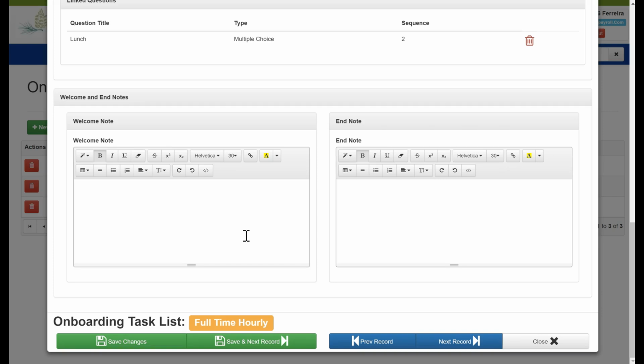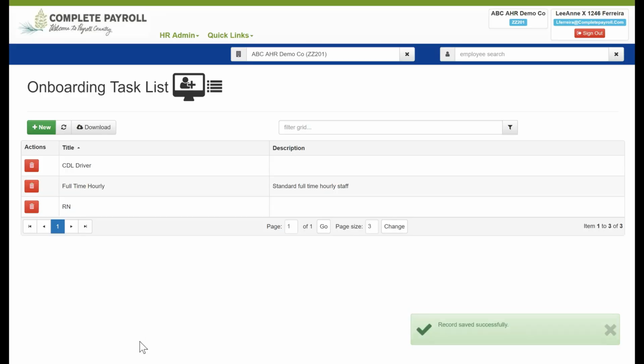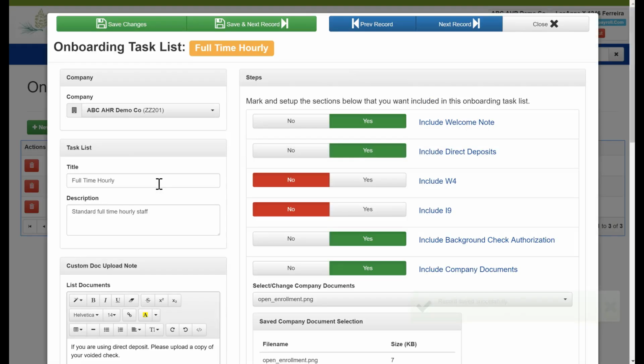You can customize these to the specific positions, or perhaps you have a standard company welcome or end note that you'd like to use. Once I'm satisfied with my onboarding task list, I'll click on Save Changes. And now my full-time hourly has been added to my grid. If I ever want to make changes to my task list, I simply click on that row on the grid and make the appropriate changes.